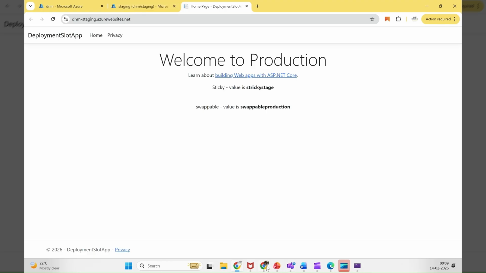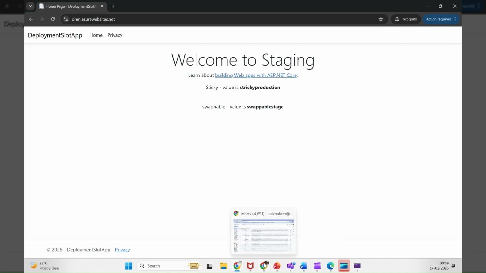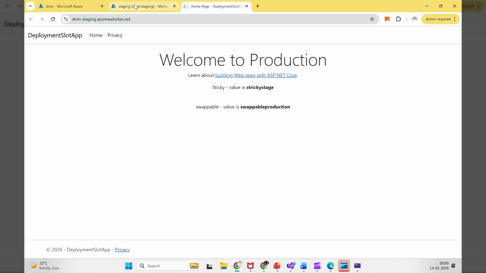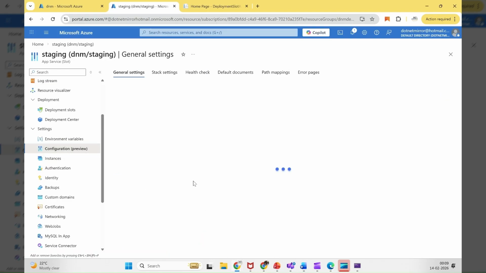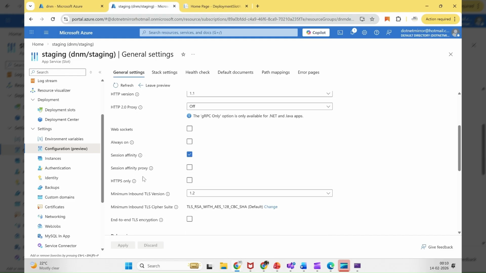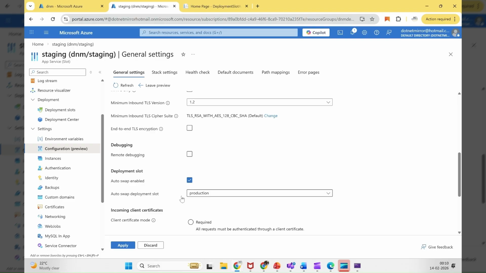Now the last option we will see is auto deployment. If you look at our production one, it says welcome to staging. Now let's go to the app staging slot. So go to the configurations. Here there's an option called auto swap enabled. When you select auto swap enabled, it automatically goes and deploys to production whenever you deploy the application to the staging. So let's apply this.